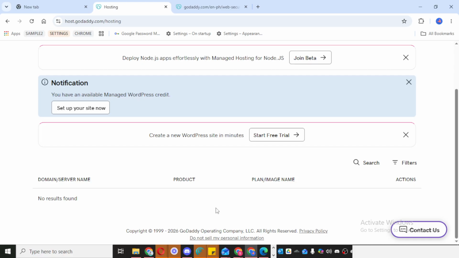a more advanced option. On my side, that purchase option is not visible, but on your screen, you should simply click the option to purchase a hosting plan. Once you see it, go ahead and select the plan you prefer. Take your time here and make sure you are choosing the right one based on your goals, budget, and the type of website you want to build.